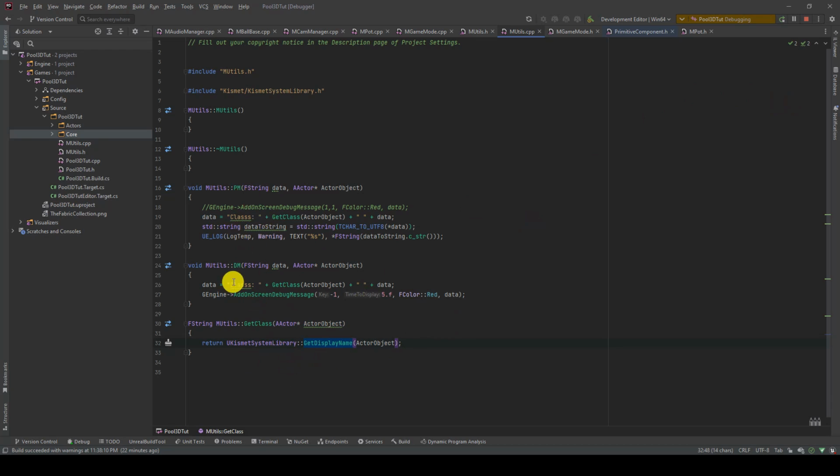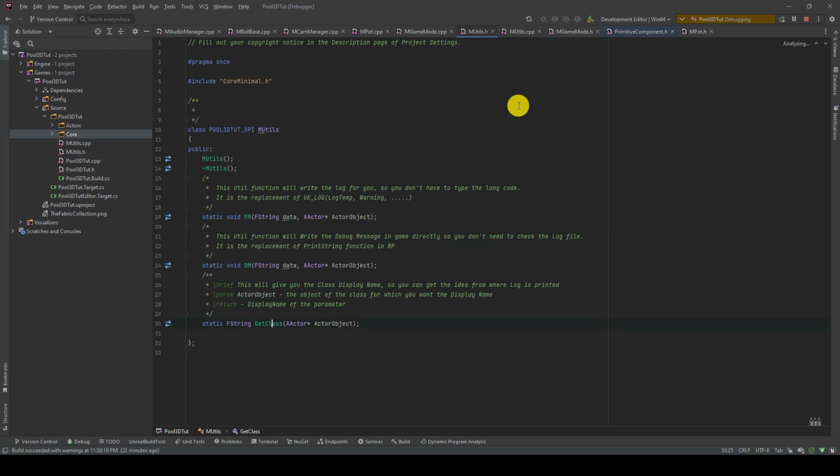Next is the PM and the DM. DM is just the basic GEngine AddOnScreenDebugMessage. It's just the same as the print statement we use in the blueprint variant. And this is the UE log, the standard one. I'm just converting this f string to this standard. Okay, so now we have these things in place.